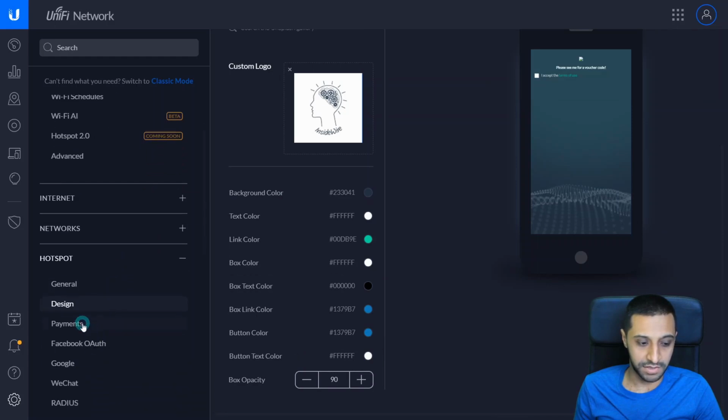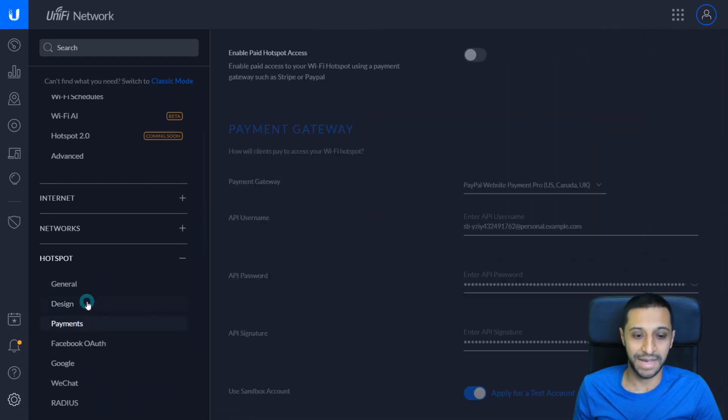So let's go down to payments. This is where the depth of UniFi's network is, of their guest portal. They range from everything from payments to Facebook to Google, WeChat, Radius, you name it. I've actually set this up previously to use PayPal to accept payments, which is quite cool.